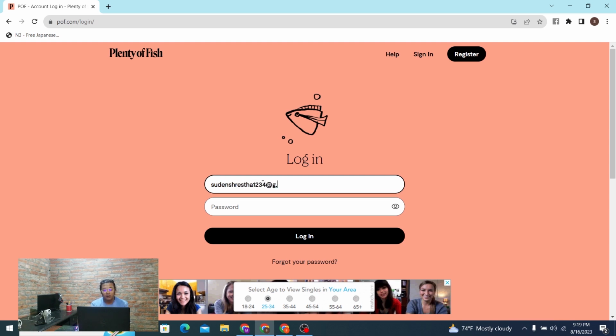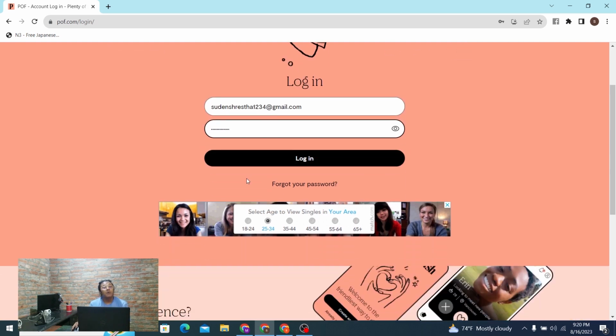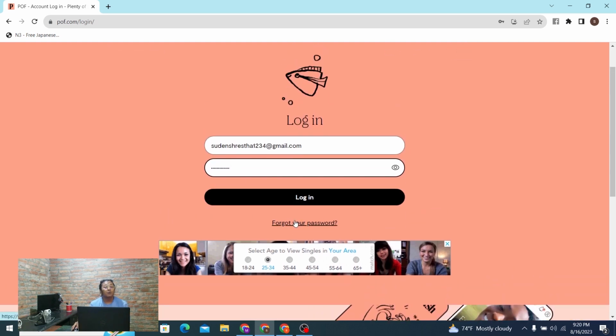And after entering your email address, guys, simply enter your password over here, and after that click on login. But if you have forgotten your password, guys, you can always click on the forgot your password button over here, which will take you to a page where you will be able to retrieve your Plenty of Fish account's password.